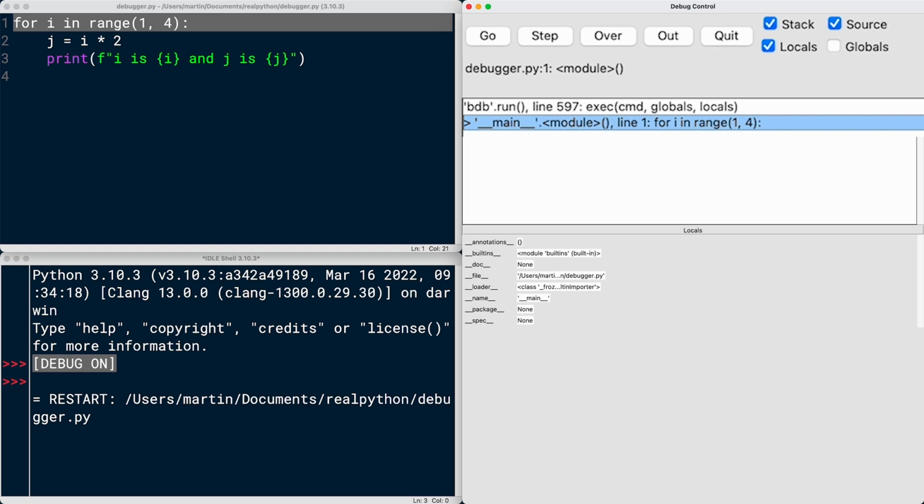So inside of the stack window, you can always see what is going to be the next line that will run. And if you have the Source checkbox checked, you can also see it in your script in the source code.